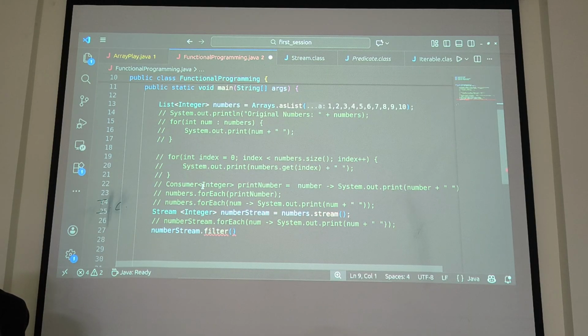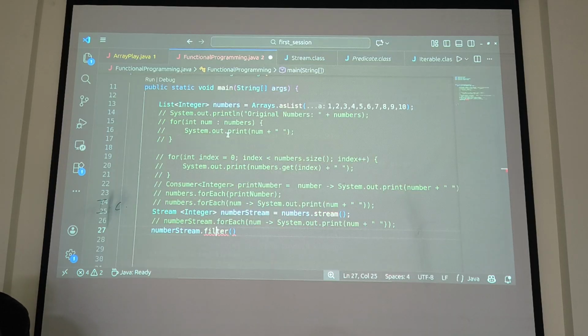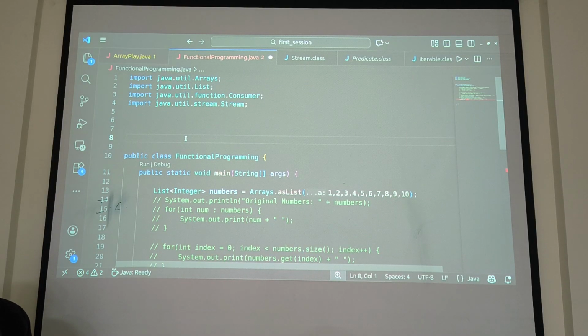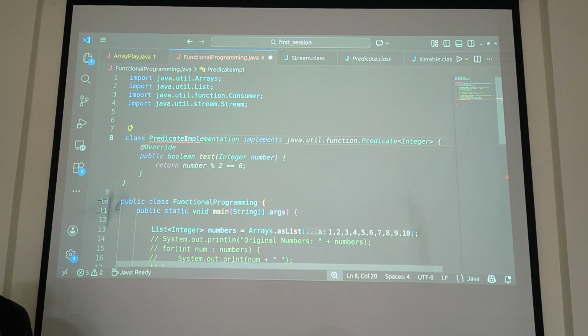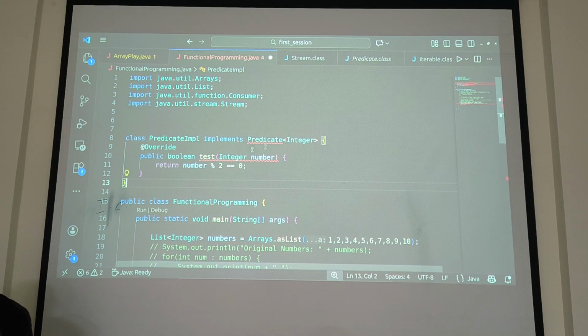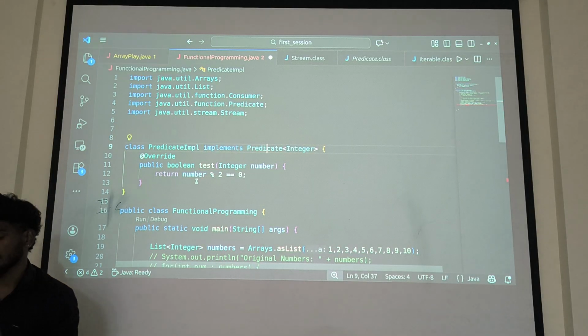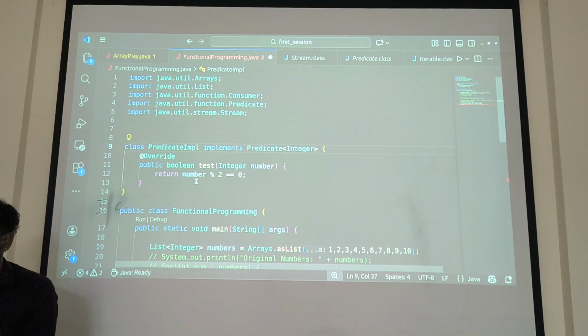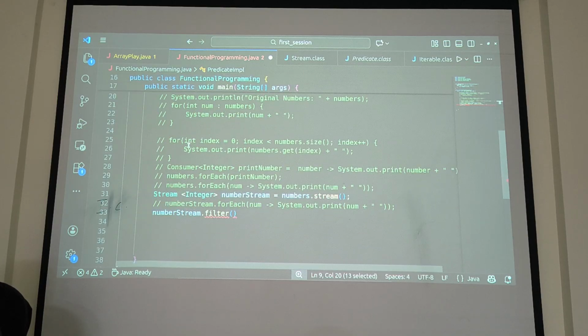Sorry? Nothing. This is the one, Predicate. This is just an interface, a functional interface. What I have to do is create one class, Predicate implements. Then, what do you need from it? You just have to import this. Simple. Then you have to create the Predicate implementation object and pass it.